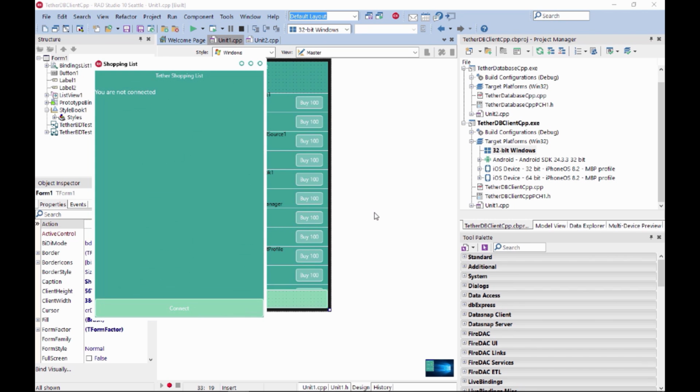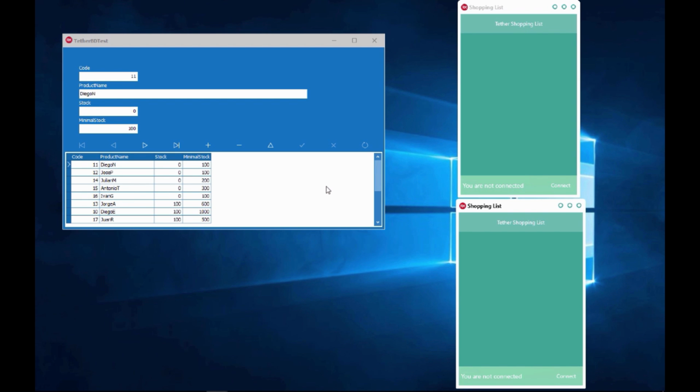And it comes up. Great. These are the apps running. So we have our VCL Windows desktop application, and I started up 2 of our client applications. So this could be me here in New York, and this could be David I in California. On the Windows desktop app, each time a product stock is under the minimal stock value, a shopping list gets generated, and it's going to get sent to all of the connected app tethered clients.